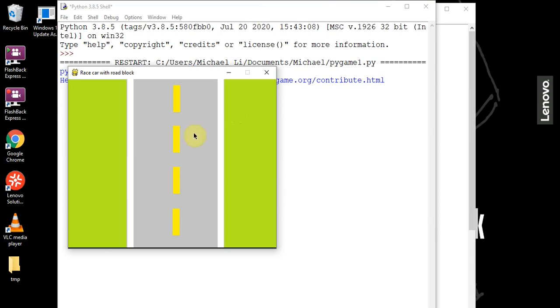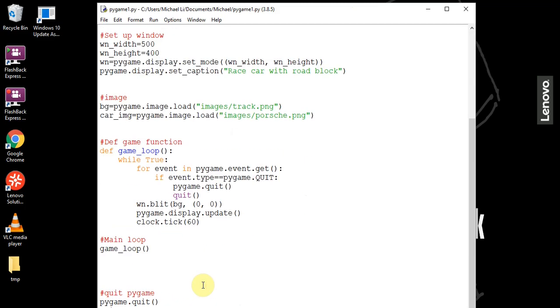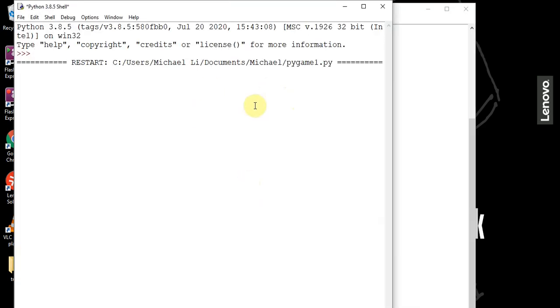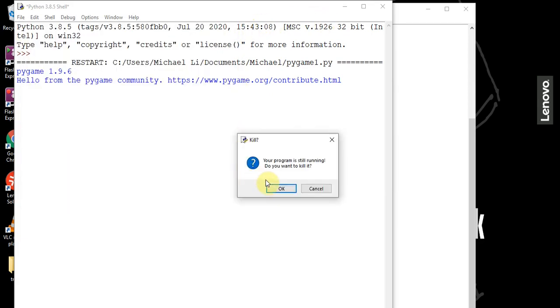Alright, so there we have it. We have our background image that we've loaded, and that's all we have so far. Good. Now that we have that, the reason this is 0, 0 is because it starts at the 0, 0 coordinate, the top left right there. And we actually want the top left of our image to be at this point. So close. Yes.